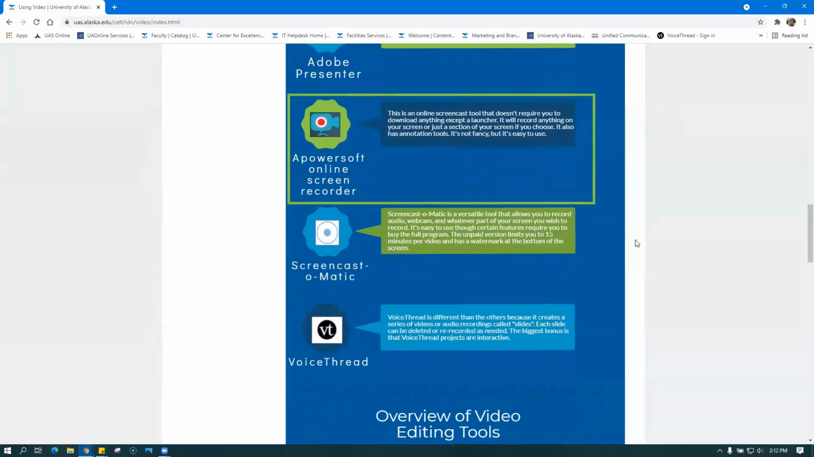Next, we have a PowerSoft online screen recorder. This is a super simple screen recorder. It's not fancy, but it is easy to use. If you're looking for something for a quick screen capture, this is probably a good tool for you, particularly if you need annotation. The annotation tools are its main bonus. It can record your entire screen or a section of your screen based on your choices. If you're just looking for a quick way to screencast and be able to annotate while you screencast, this is probably a good tool.